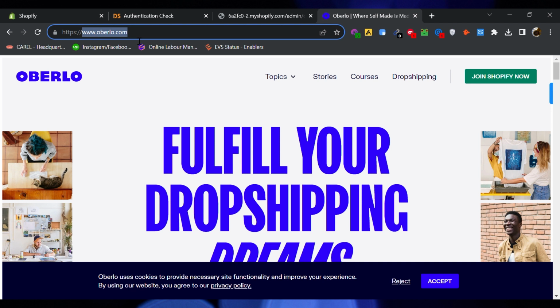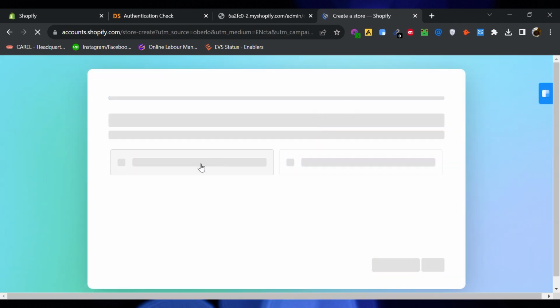After that, click on the Join Shopify Now button. It will take you to Shopify. Here you can start making your account in which Oberlo will be added.